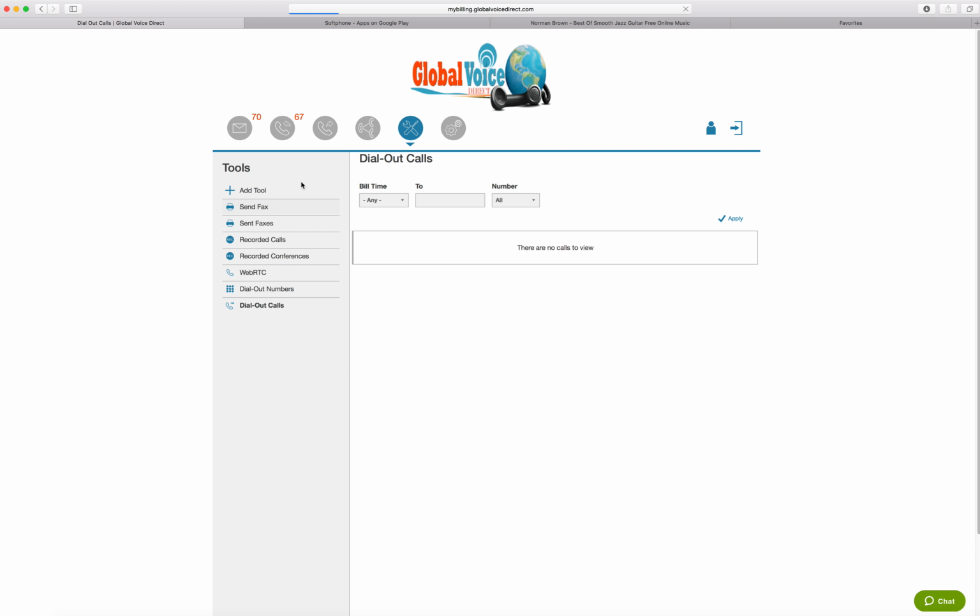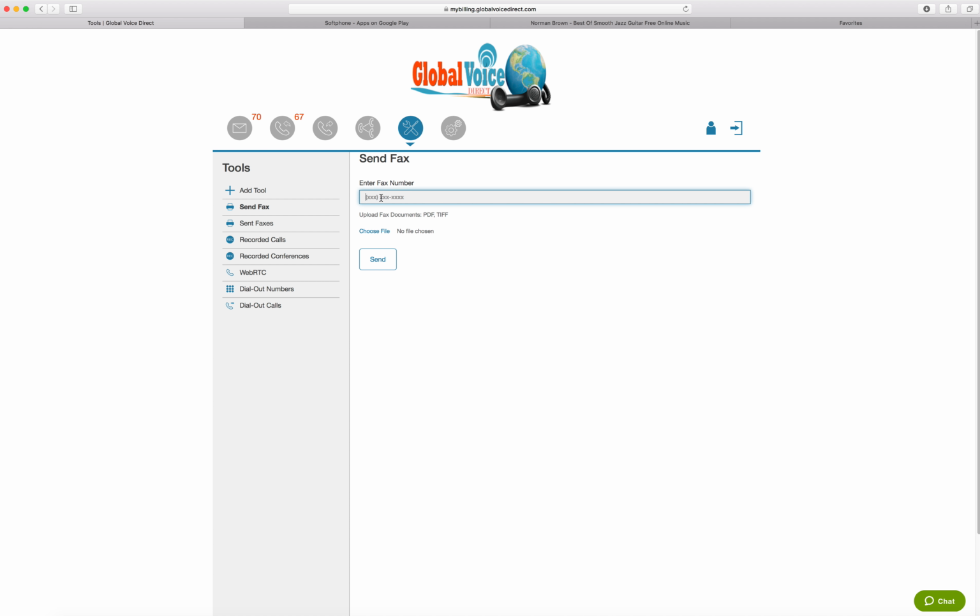We didn't go into detail with send fax. Let's go ahead and click on send fax and show you how you could send a fax using our system. There we are. We click on send fax. Waiting for the system to load. It depends on your internet connection. This would load faster than others. So, for example, if I want to send a fax, all I have to do is type in the number.